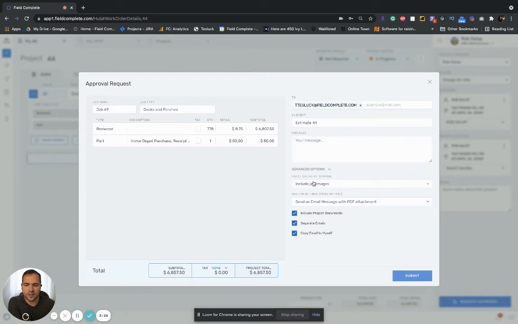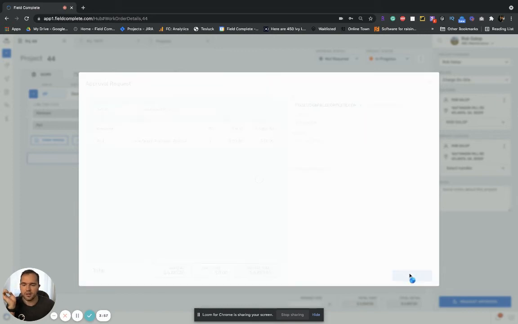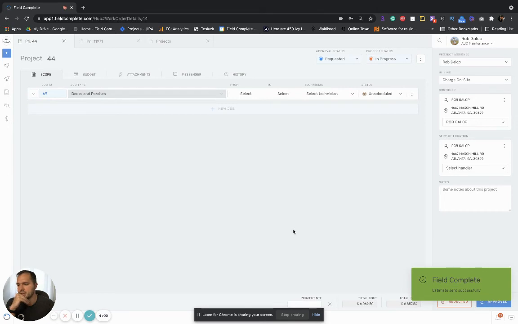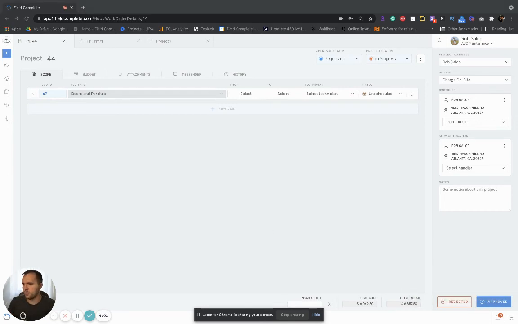And lastly, you can click on advanced options and select some of the advanced features, like whether you want to include job images or not, and how you want this sent, whether you want it sent as a PDF, as an email and PDF with an attachment, and whether you want to include project documents, separate emails, copy to yourself, etc. And you only need to select these once. It remembers what each user's preferences were, and it'll keep them that way going forward. Once you click submit, it will basically send out the estimate to the customer.